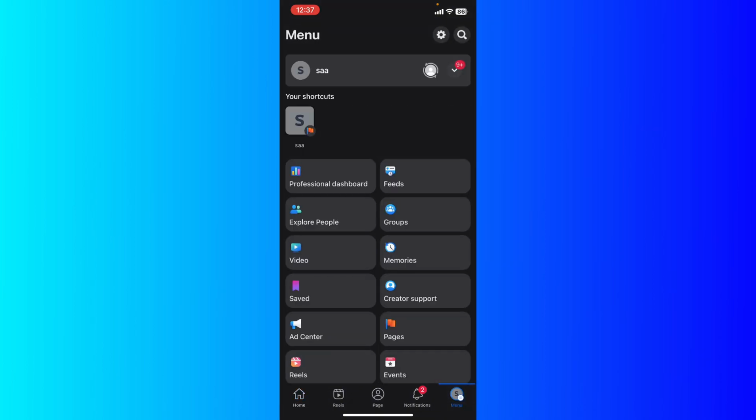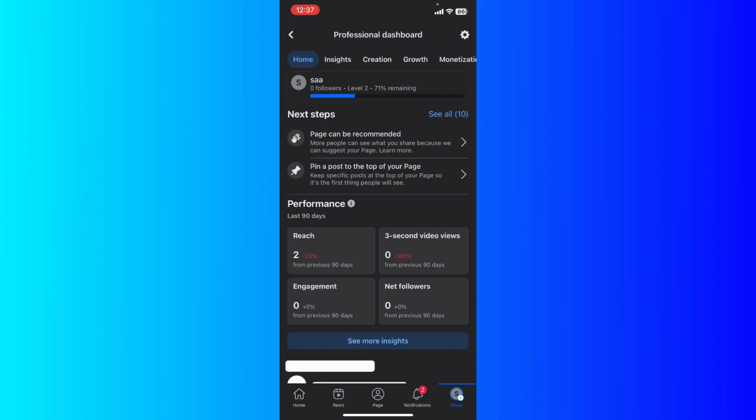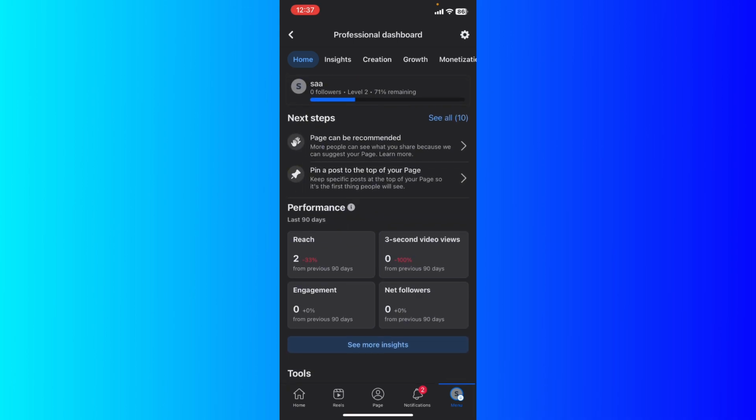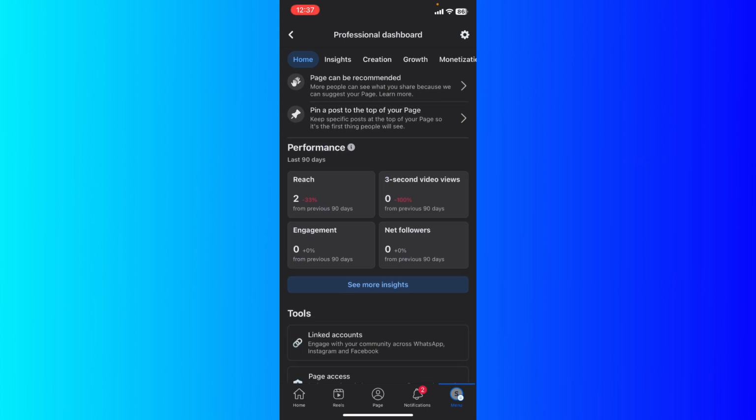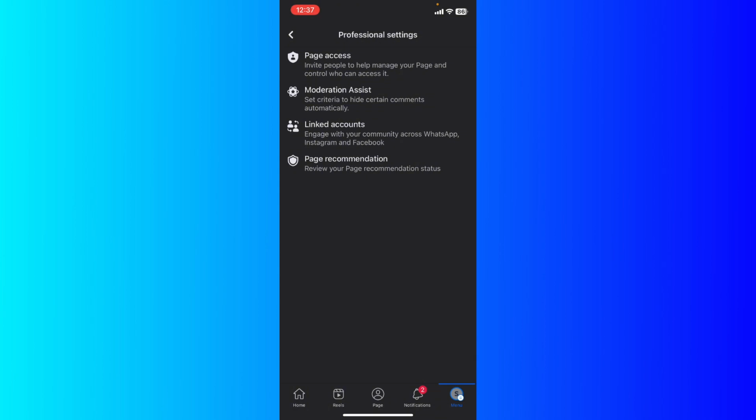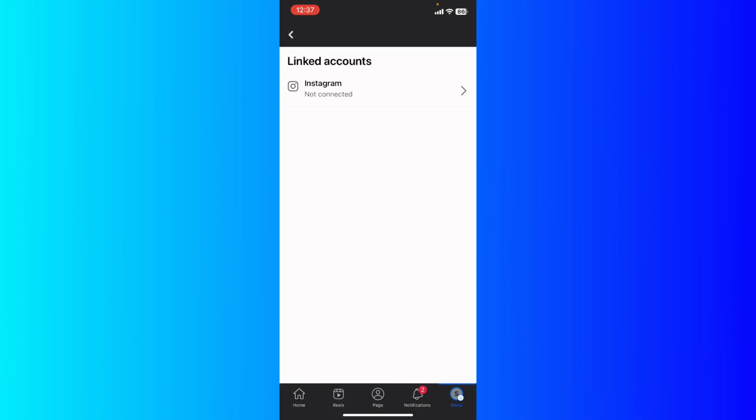on my menu at the bottom right corner. And what I'm gonna do here is see my professional dashboard. Click on it. You're gonna see your analytics right here, how your account performed in the last 90 days or whatever. And click the settings gear at the top right here. And you're gonna see linked accounts, and just click on it.